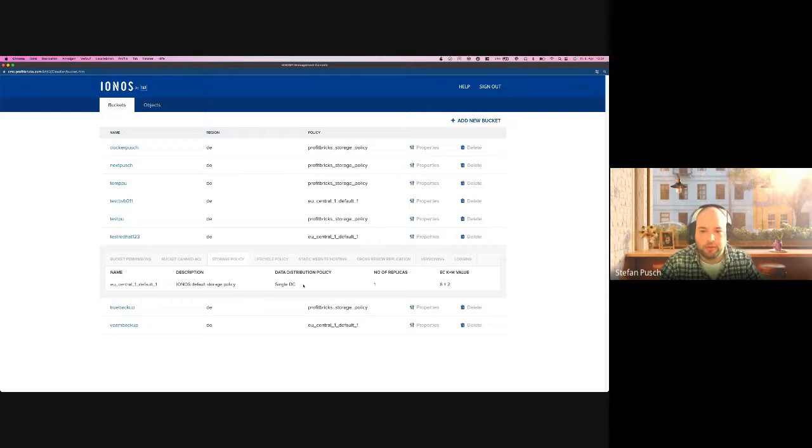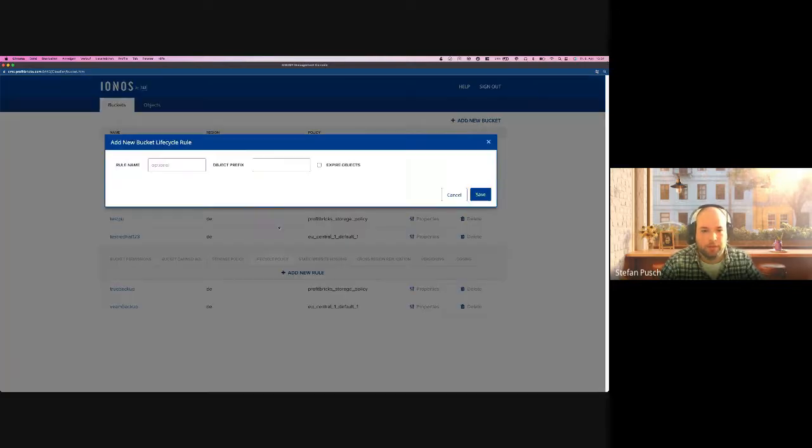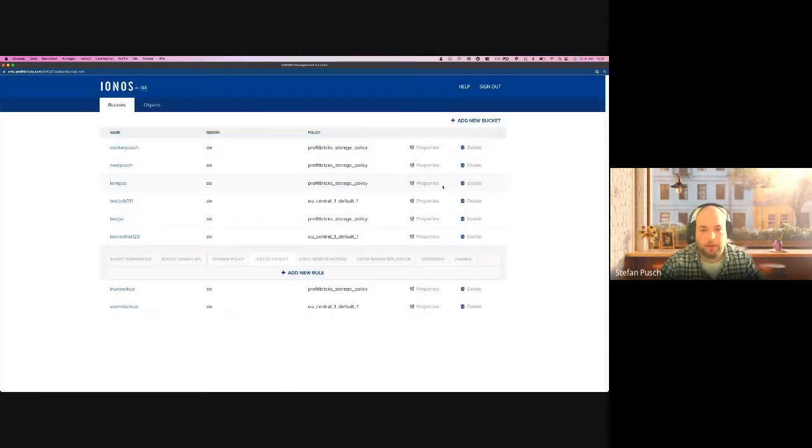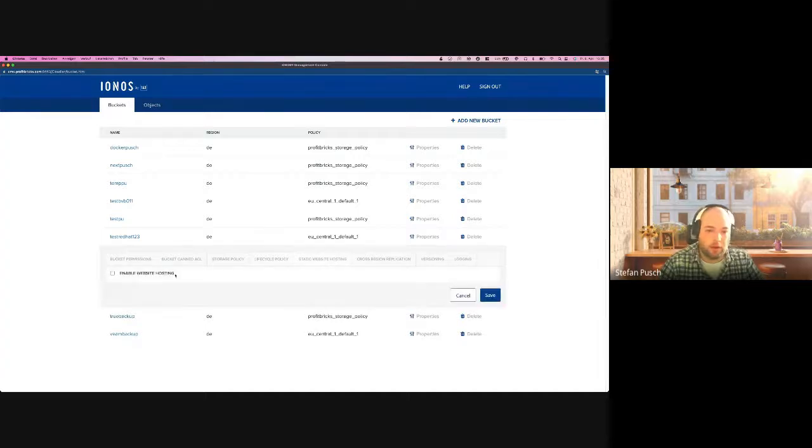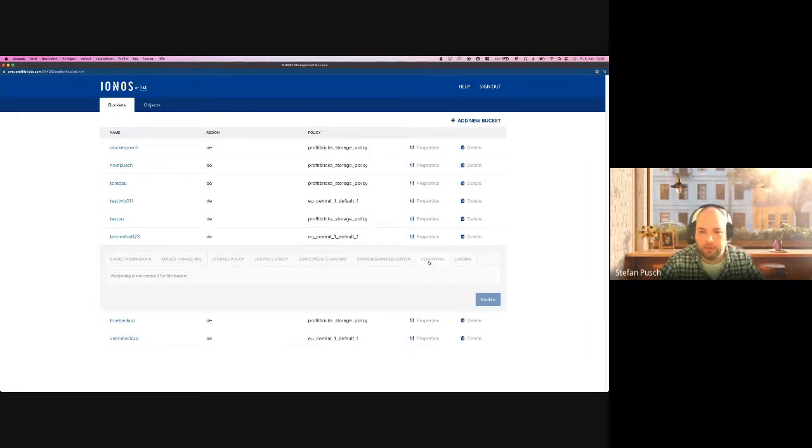The storage policy is our thing, so I can give it a lifecycle rule, just to give prefixes, or expire objects if you want to automatically delete something. You can enable website hosting, static hosting. If you want to do that, it's really important that you have versioning and logging enabled. So enable logging, enable versioning.